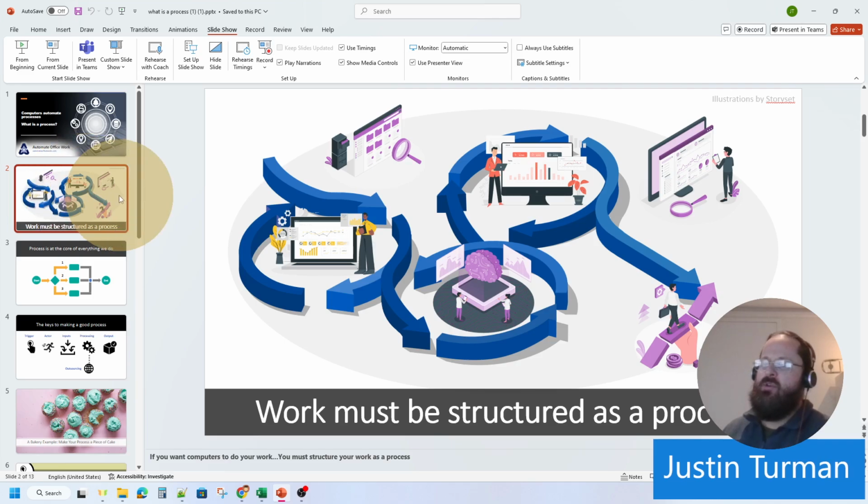Computers work in terms of processes. If you really want the computers to do your work, especially to the point of automating it, we have to structure our work as a process. In each one of these circles, there's a beginning, there's some kind of stuff being done in the middle, and then the end is when you pass it off to the next person to do their thing. We can link several of these together, but in isolation, we call it a process.